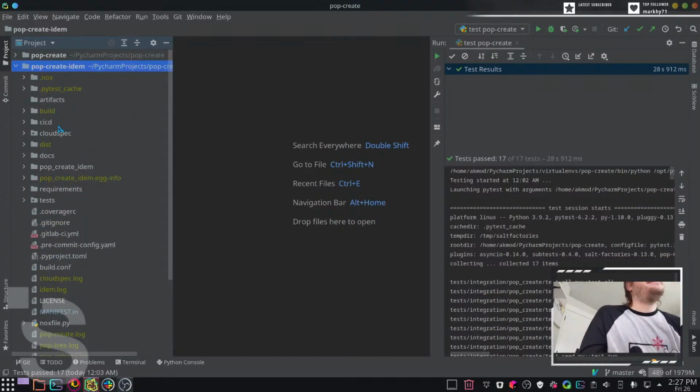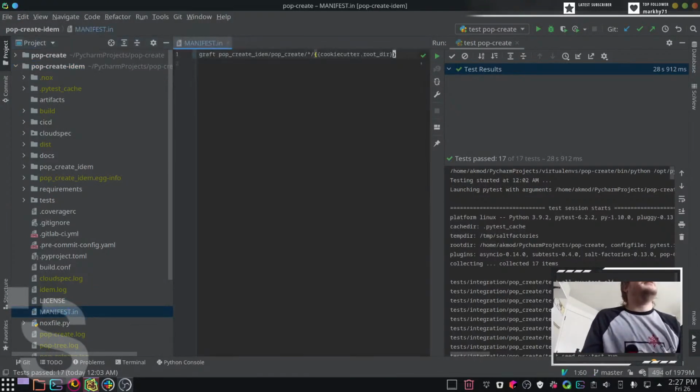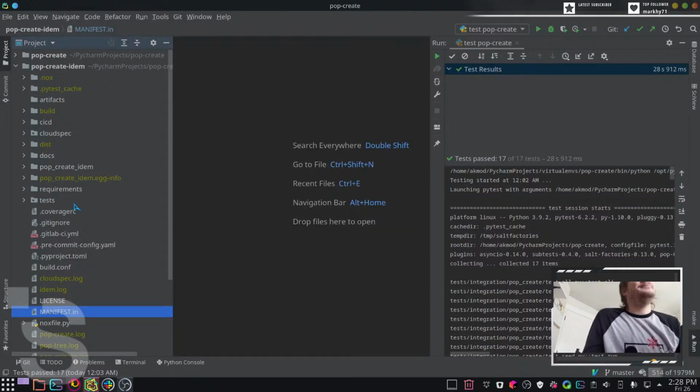So what I wanted to look at today is getting back to POP create item. So the first thing I did in POP create item was I did that grafting trick before I forget, because once you get this manifest.in file right, you don't have to touch it ever again. And so I don't want to have to try and relearn all of that information when I get to releasing POP create item on PyPy. So that's where this came from.